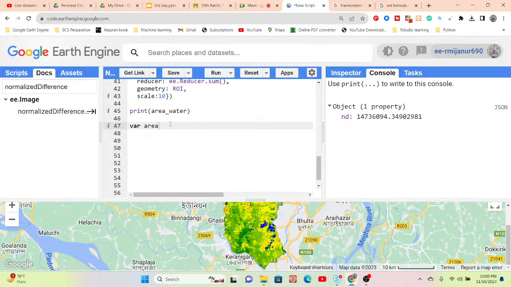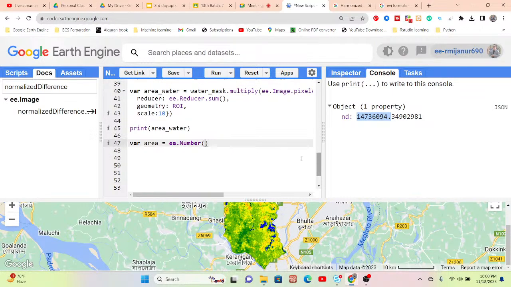The area I simply put here, it's a number. You can see it's a number. So that's why you have to use the function ee.Number. And this number is stored in a variable. What is the variable name? This variable I simply copy and paste. Now I am going to convert, and you can see this number mainly comes from the ND. Just I put the function .get('nd').